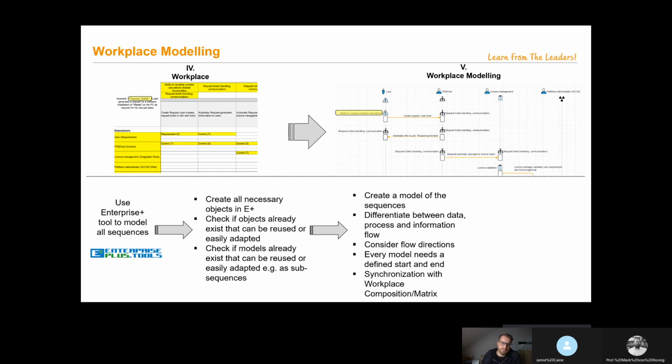Yes, and there are some rules for how to model your scenario. We have to differentiate between data process and information flow. Consider the flow directions for the communication. Every model needs a defined start and a defined end point, and afterwards we have to synchronize with the composition map and the matrix to be consistent. And if you are fine with your model and it's ready, you can release it to others for reuse, and to get it into the standard. This model is then also the base for further usage of the reference content.